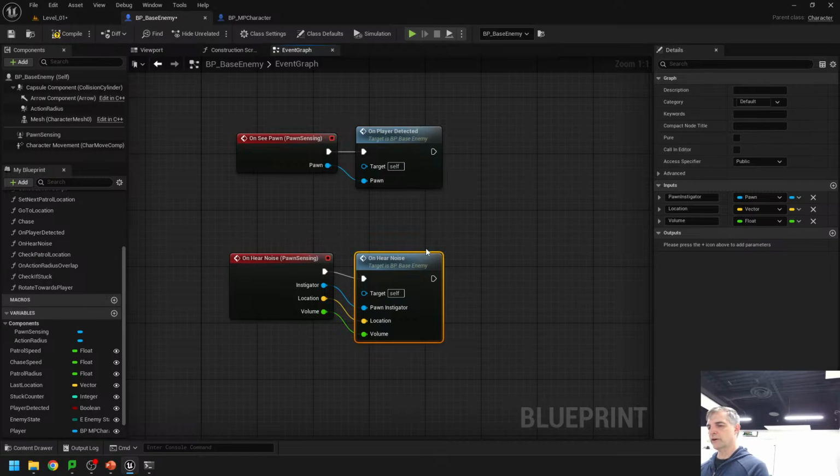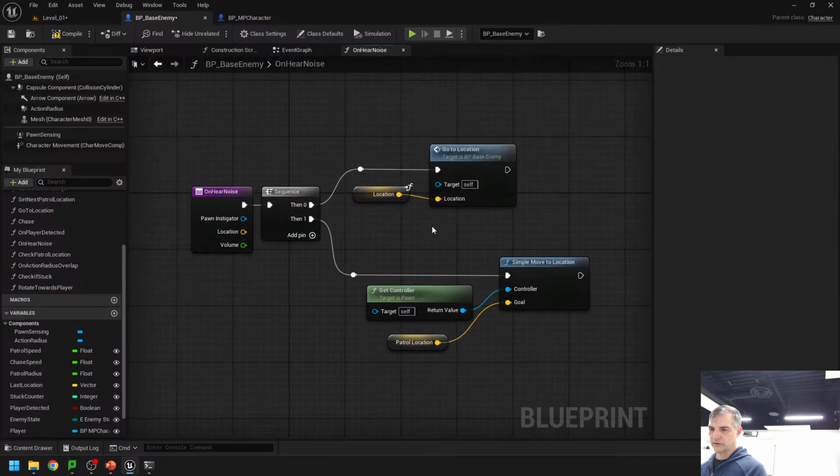Now again, this won't work because our noise maker doesn't make any noise. What it's looking for is if I made any noise, even a little noise as an example, then it should be able to detect me, right? That's what it should do.